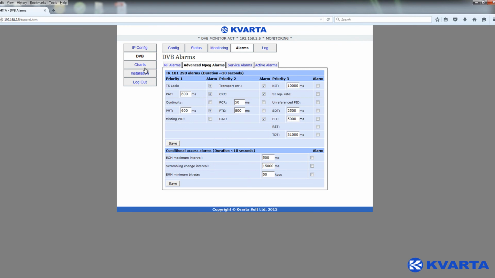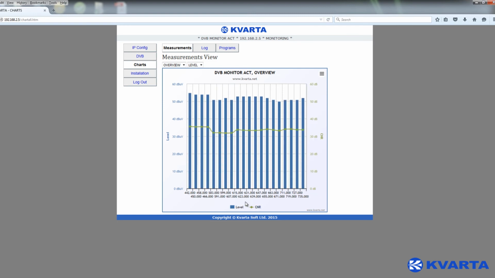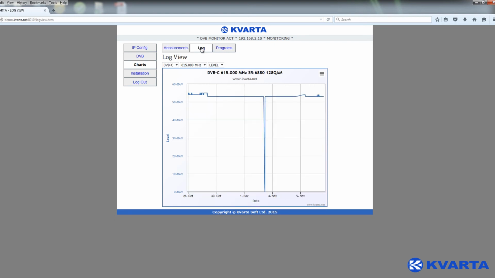Now, before I end this video, I just want to show you the charts menu right here because it's very helpful in general. It basically takes the information from all the log files and converts it into some very user-friendly charts, which can be sorted by measurements. You can see the frequency's performance on different days in the log view. Yeah, you just need to select which modulation you want to view.